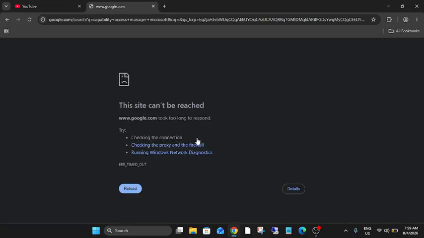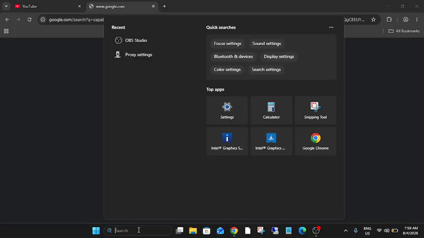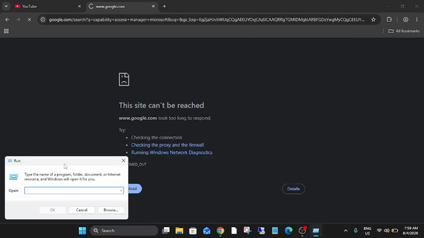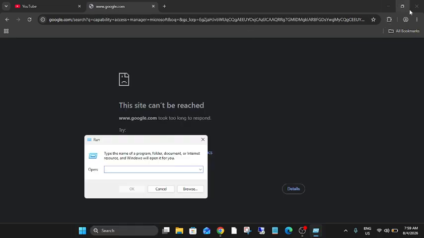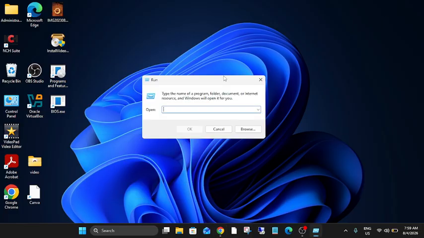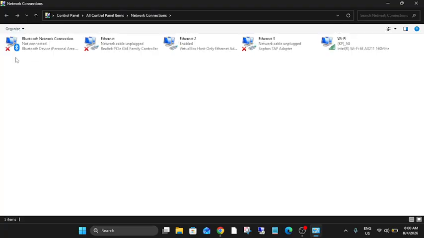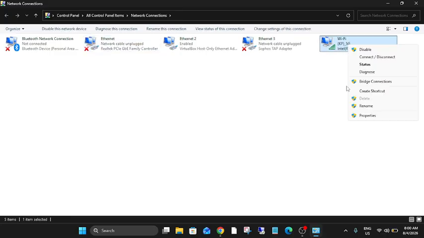So let's fix this. Step number 1, open the run command from here. Search run, and in the search box type ncpa.cpl, ncpa.cpl, hit OK. Now go to your internet connection. If you are connected with Ethernet, then select Ethernet. If you are connected with Wi-Fi, then right click on it and go to its properties.